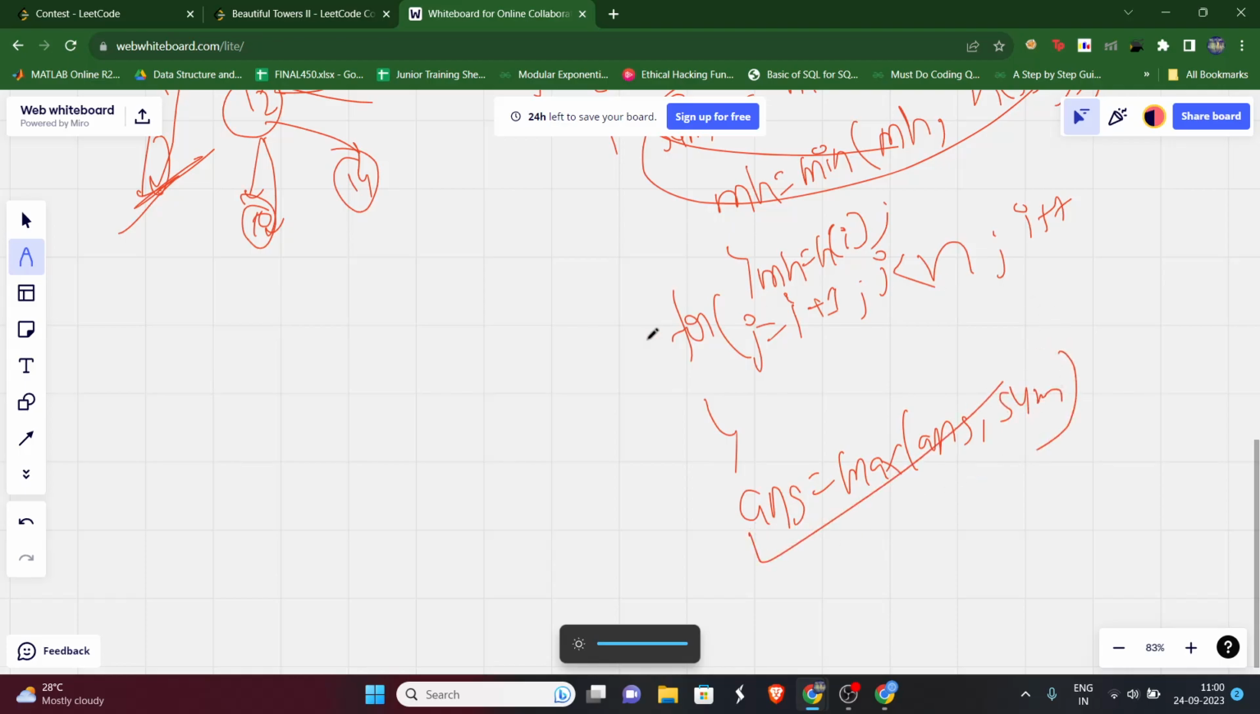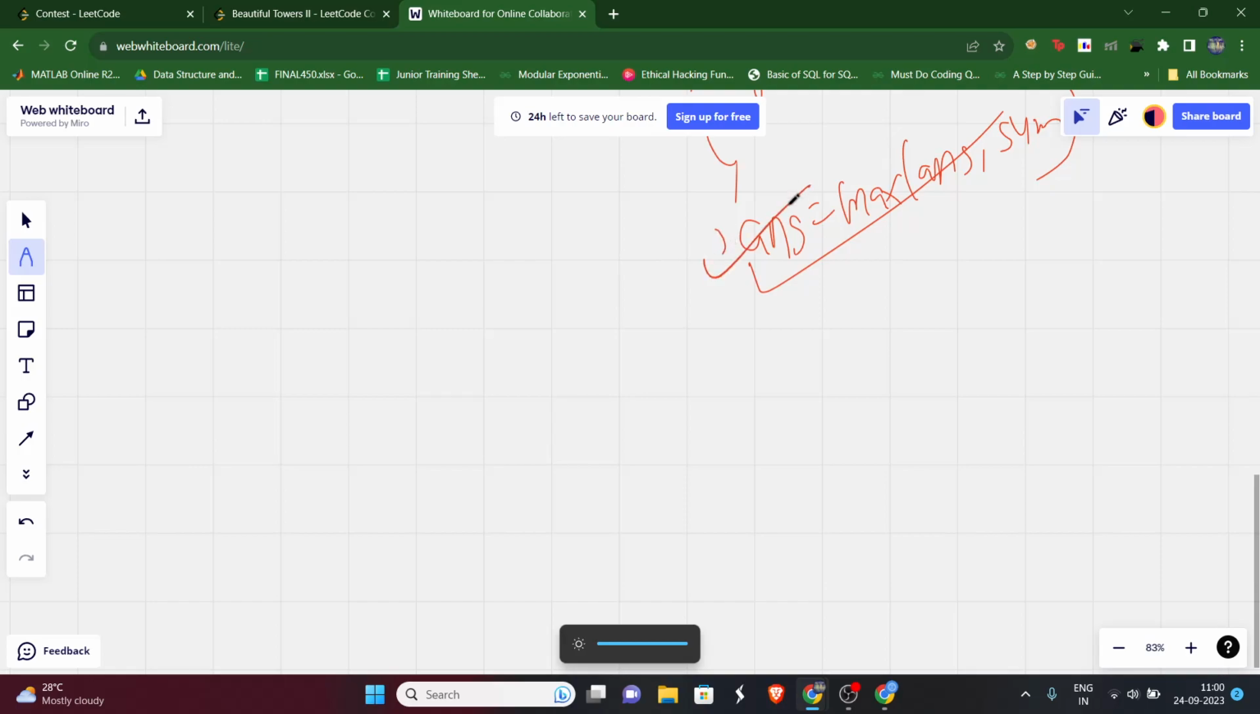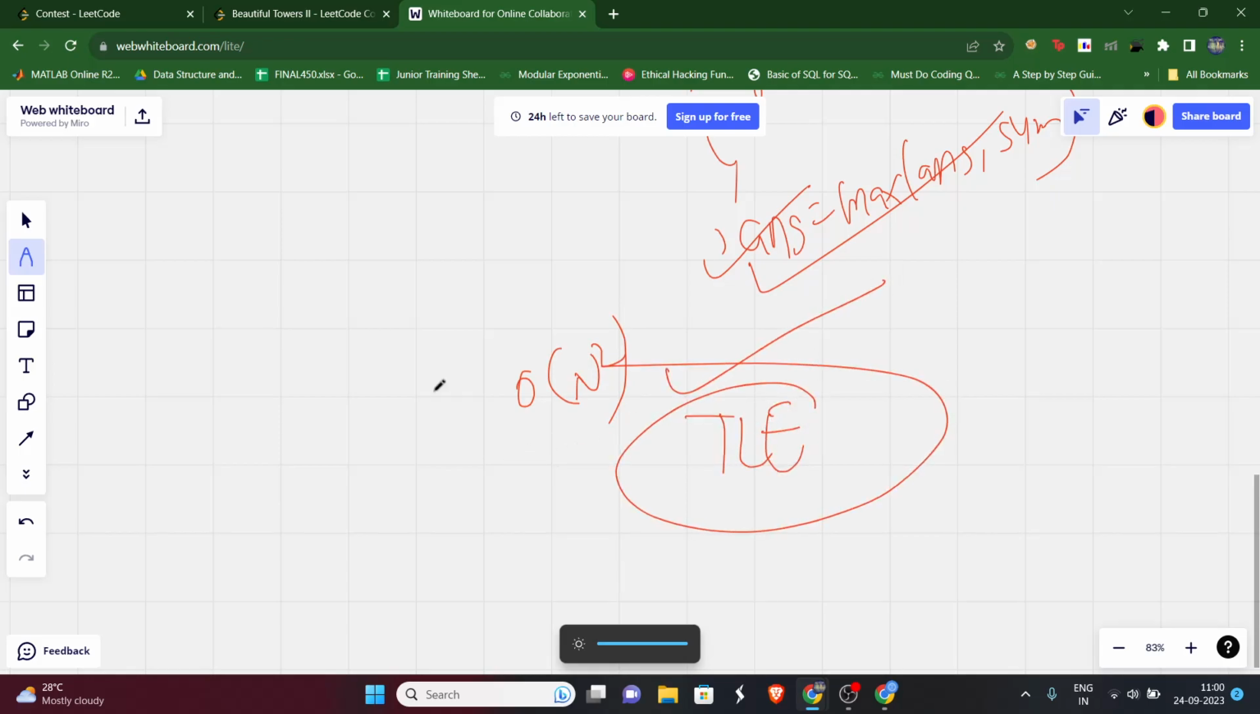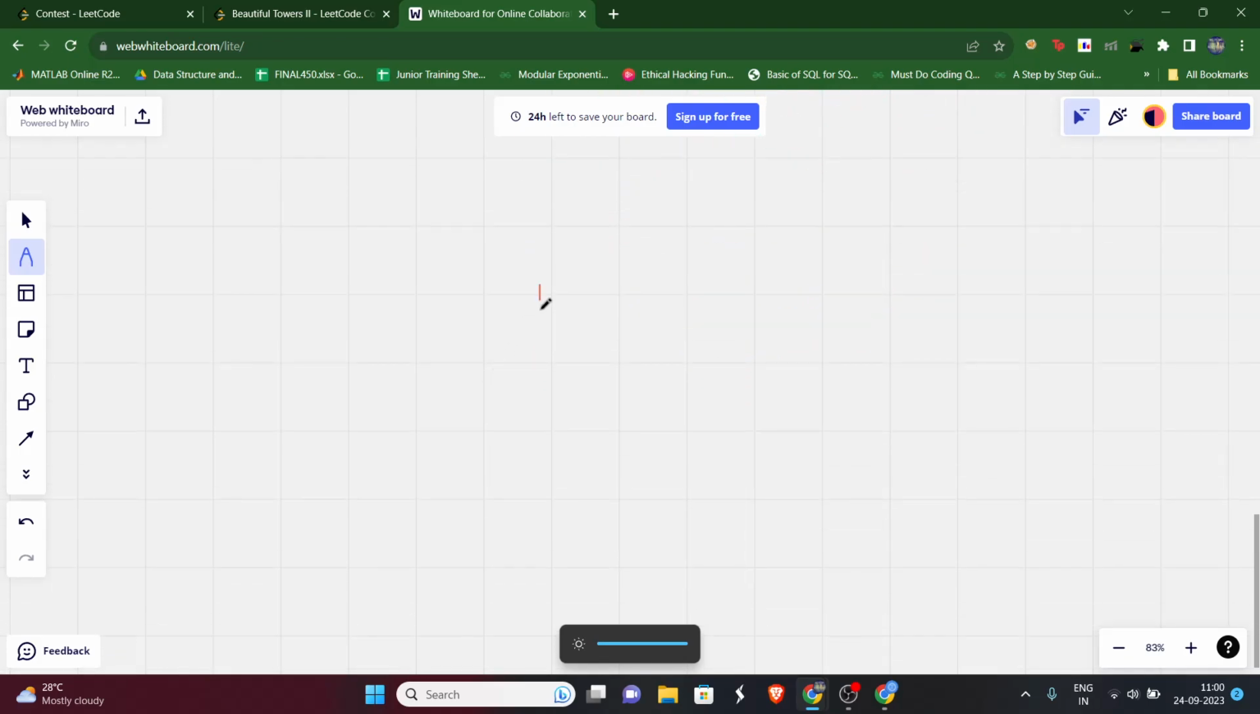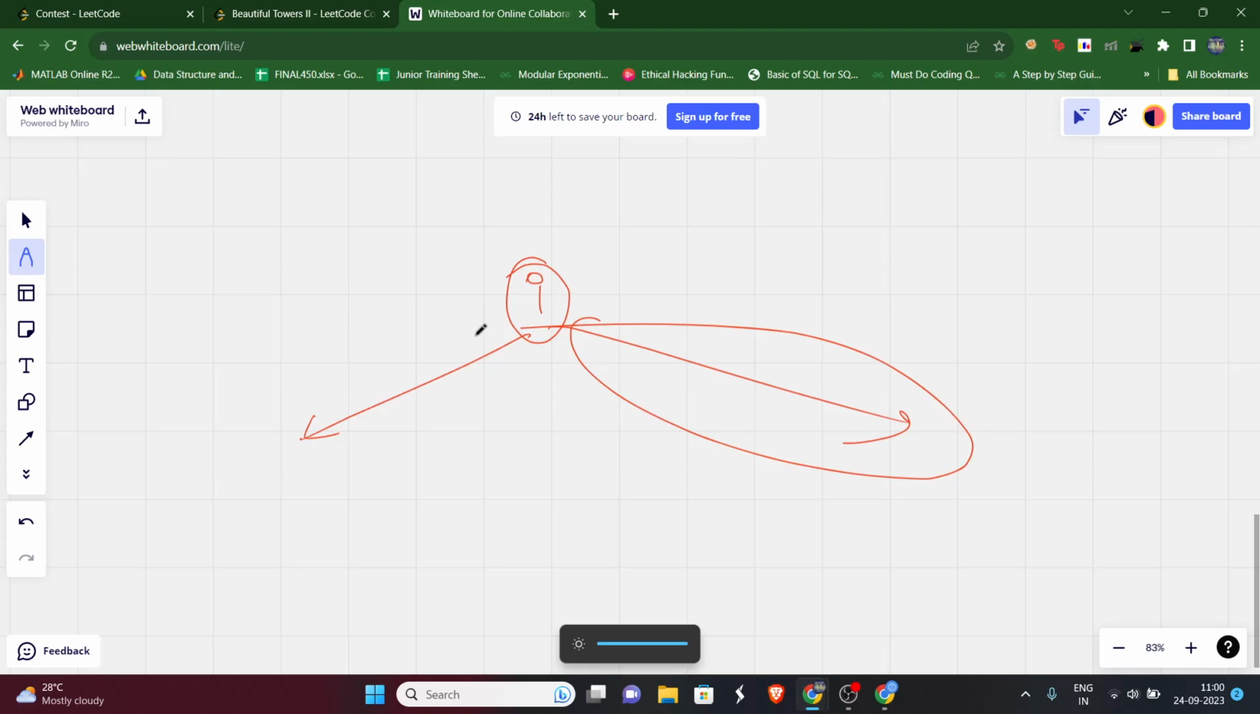This works fine, and question 2 will get accepted, because it will take O of n square. But question 3 will throw TLE. So what we realize is that for each index i, we have to calculate the maximum sum on its left and the maximum sum on its right, and we have to follow the condition at the same time.